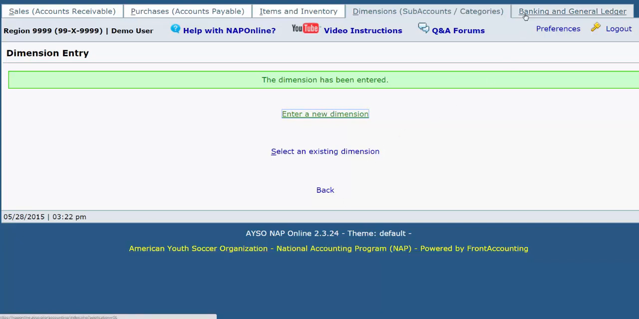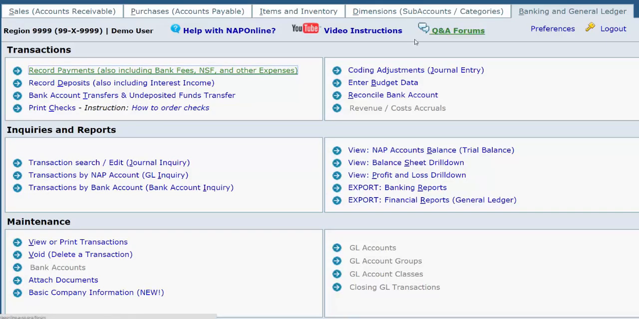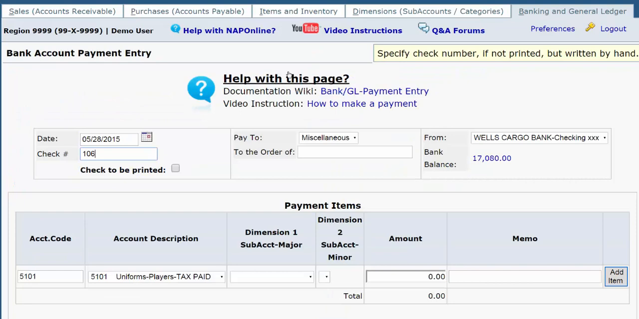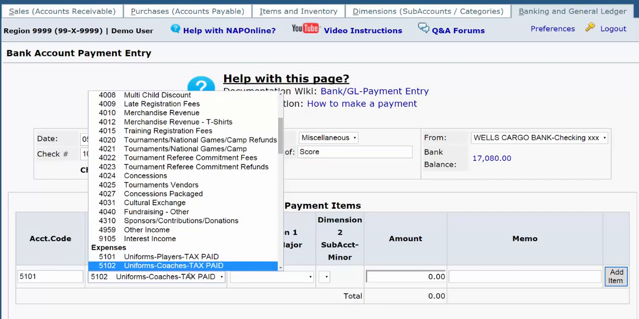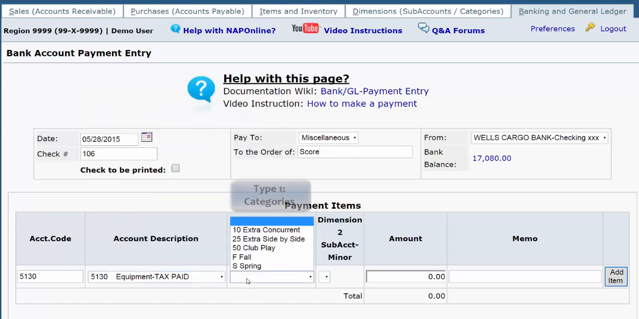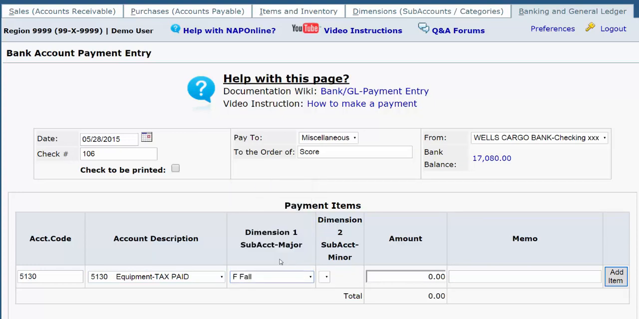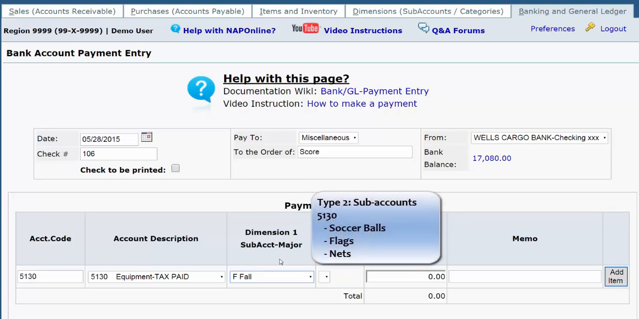Let's record a payment using the newly created dimensions. From the Banking and General Ledger tab, select Record Payments. I will enter the payment information with the date, check number, supplier, and Knapp account code. Here is where I will select the fall dimension, which you can see under the Dimension 1 drop-down since it is a Type 1 dimension. I am purchasing soccer balls, and this year my region wants to have greater detail for the equipment Knapp account code 5130. In order to record this payment properly, I need to create a Type 2 dimension for soccer balls.